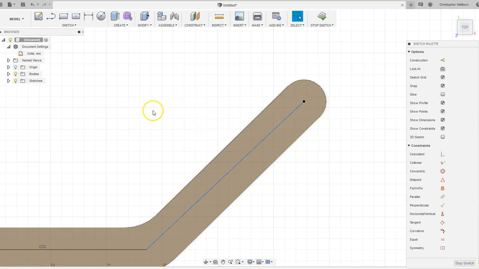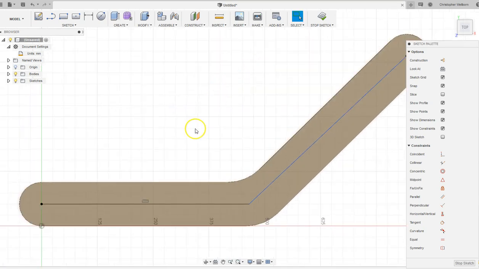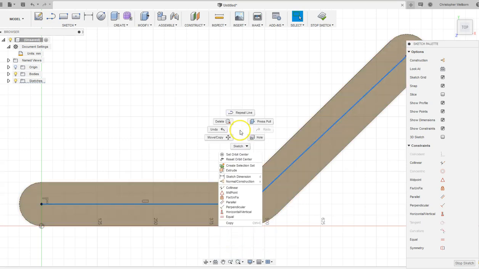Okay. Now we're going to turn those into construction lines as well. So we're going to click on one of them. And then how do we select the other one? You might remember. We are going to hold down the Shift key and click the other line. And right click and do normal construction.